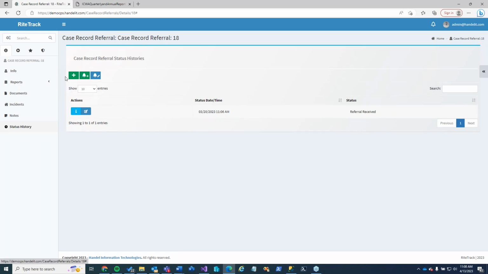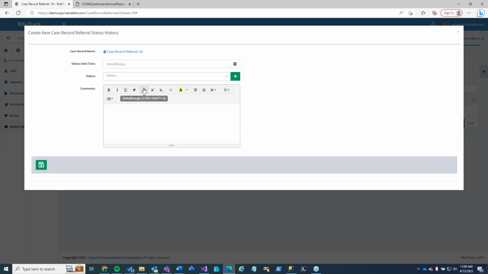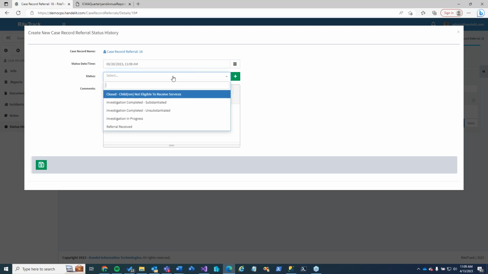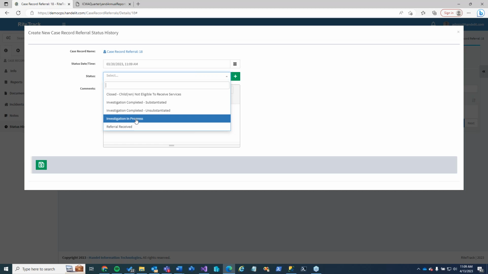How it's designed is, as the referral progresses or as you get information about the referral, you have the ability to go in and update the status history. So if I wanted to, let's say, open this investigation, I could say we got it on the 20th, and let's say we opened it that same day. Then under the status option, I could set it to something like investigation in progress.